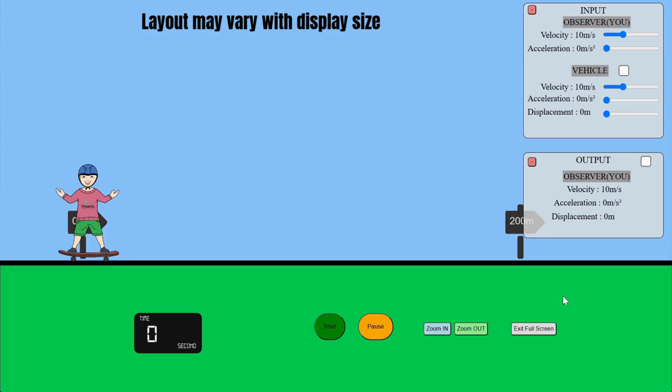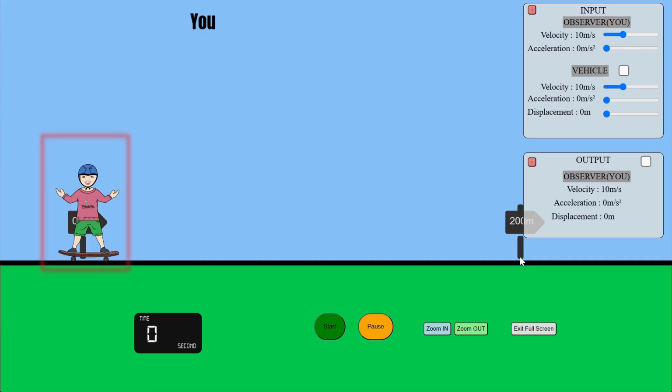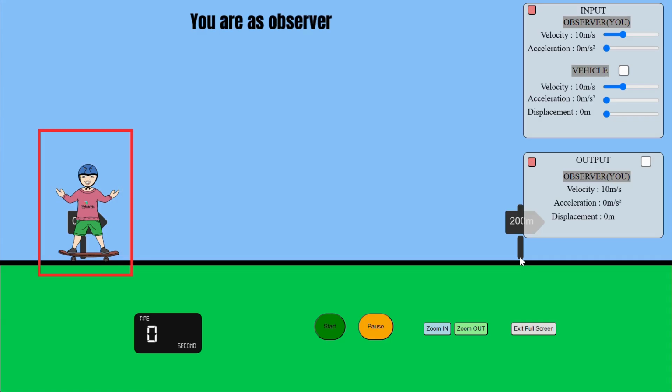The layout may vary depending on the device's display size, but the functions and their operation will remain the same. Here, this is the canvas for the simulation where the motion will be performed. Remember, in the simulation, you are an observer, meaning you will observe the same motion through the canvas as the observer would see in real time.